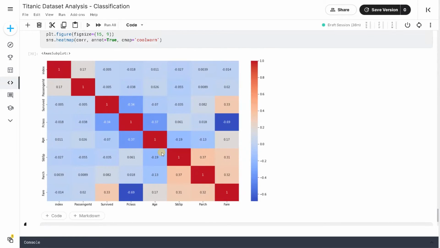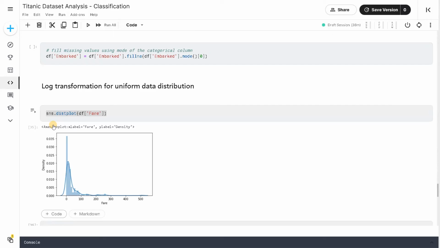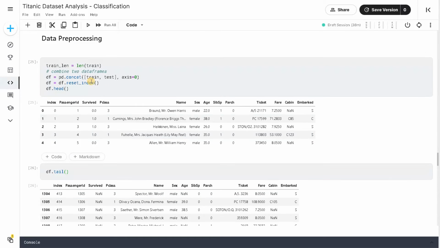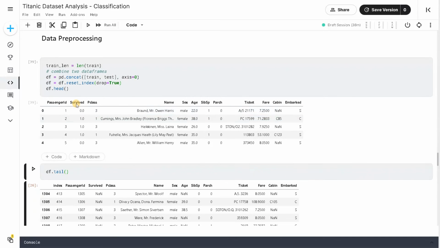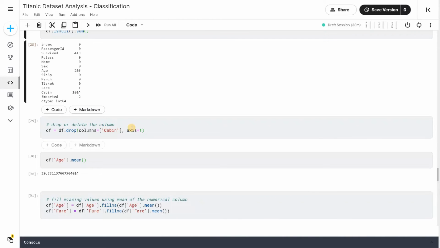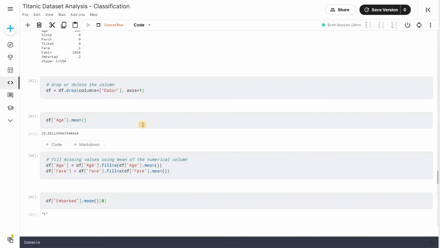Now we can see all the things here, and we are also having index. I think we have to drop it. Here we do have the index. I think we don't need that. Drop equals true. Let's run this. Now the index has been dropped. That's good for us. Now let's run these things once again.